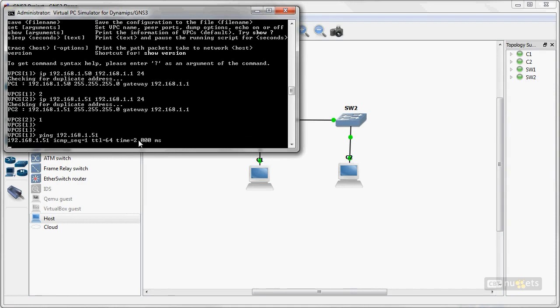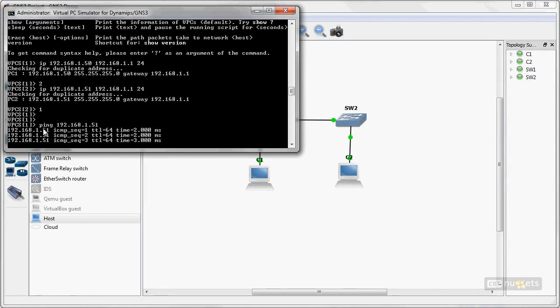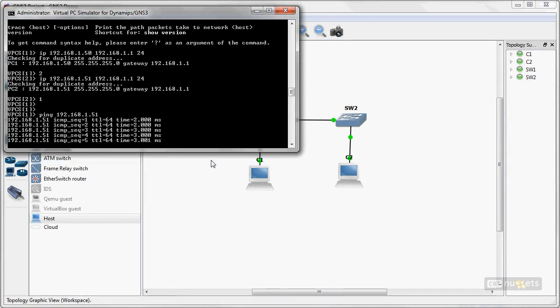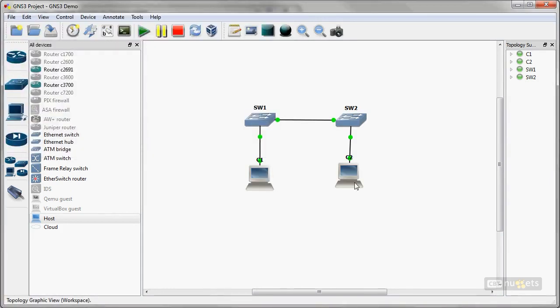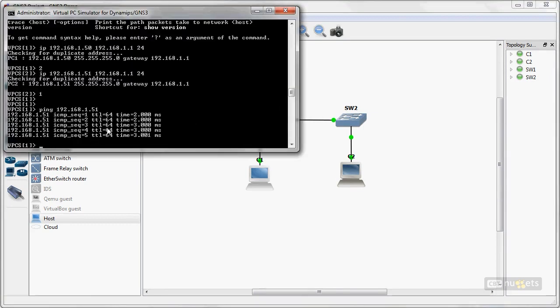So 51, hit the enter key, and sure enough, I'm getting pings. Now the beauty of this is awesome because it's actually going through my Ether switch module. So I'm not only testing my VPC simulator connections on C1 and C2, but I'm also verifying that the Ether switch modules are linked up and they are working on my 3750s.